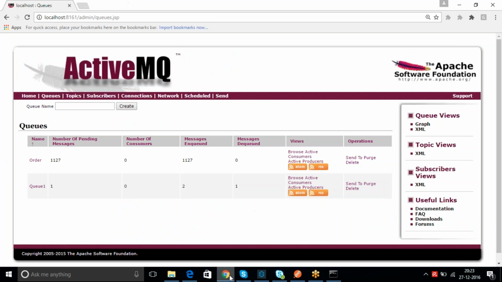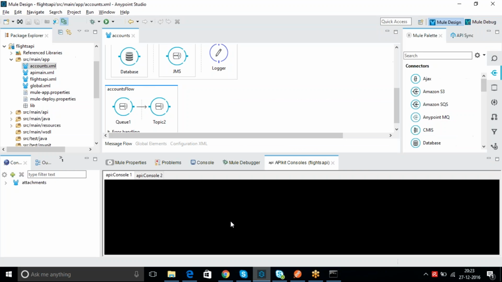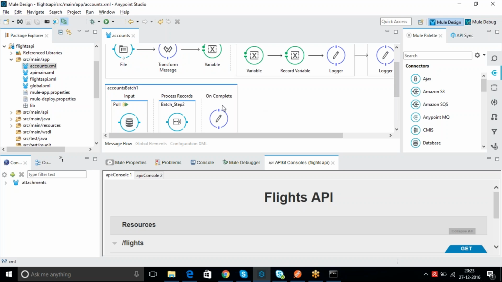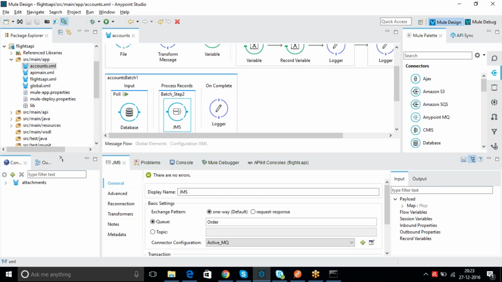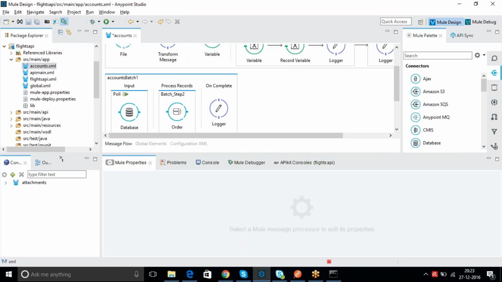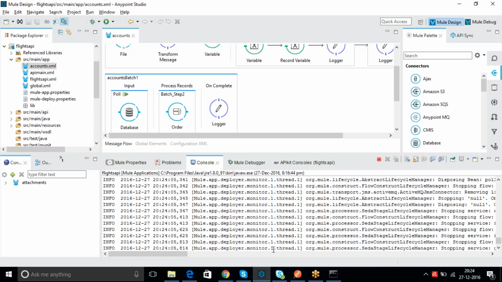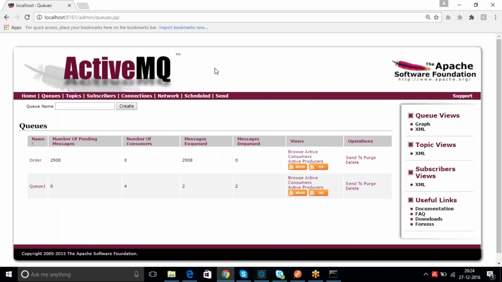Now you can go to your browser, just refresh it. See that your order queue keeps on increasing because the first flow is polling the data and sending to the order queue. This is the order queue, right? So we are sending data from database to order queue. Whenever it runs, it automatically sends data to the order queue. So now again it will increase once your application is up and running. So every time it is reading the records from there.